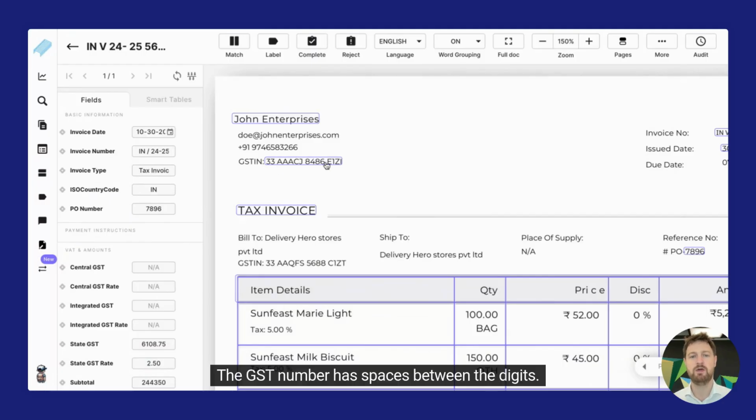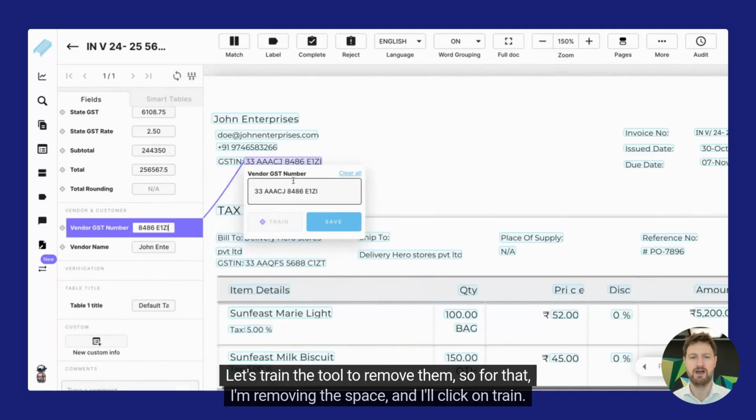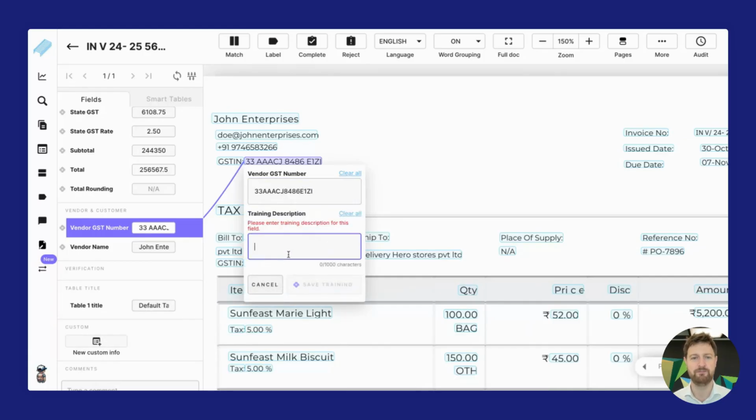The GST number has spaces between the digits. Let's train the tool to remove them. So for that, I'm removing the space and I'll click on train. I'll have to enter a description, and the moment I click save training, it will take a couple of seconds to save.